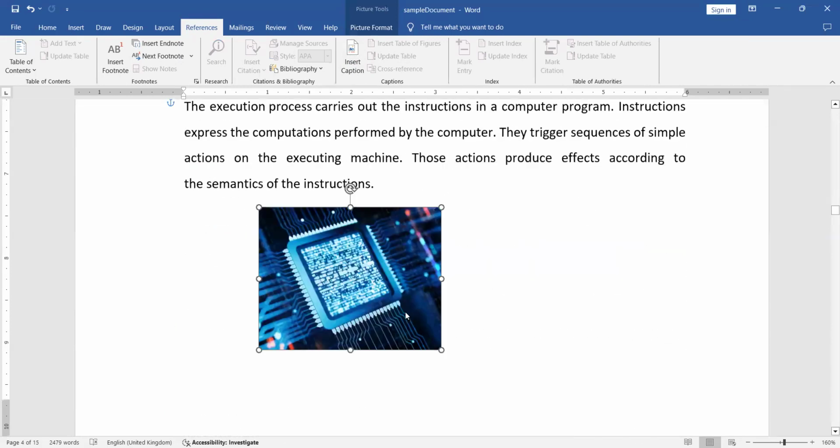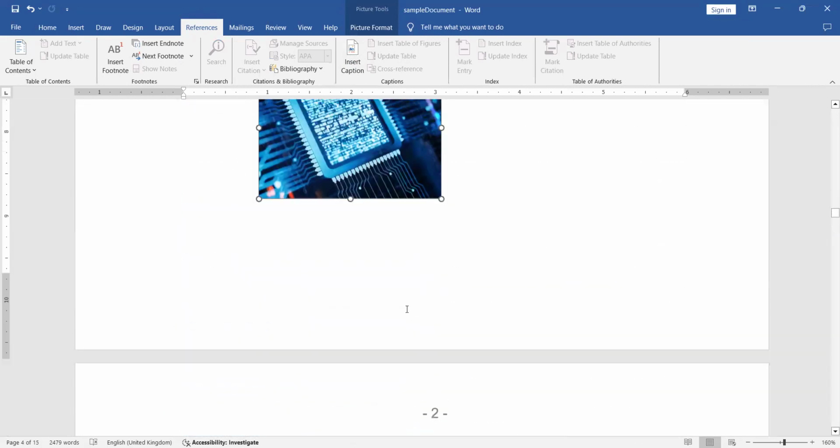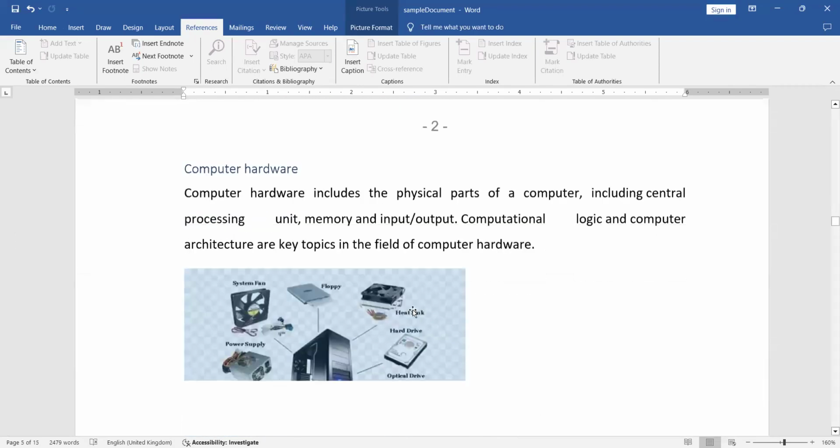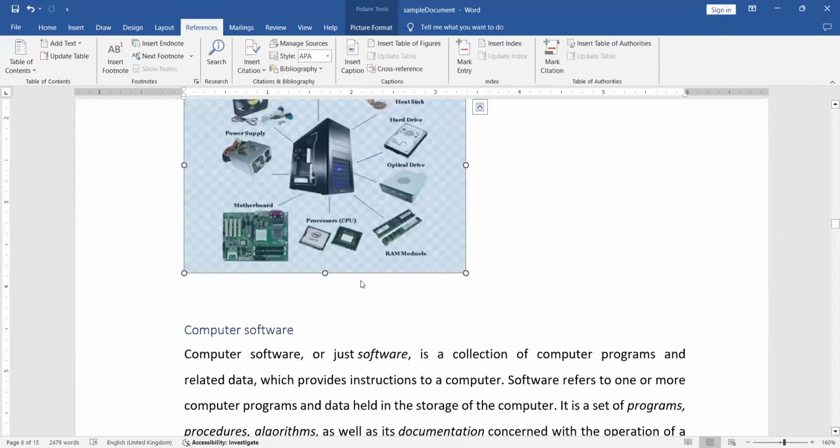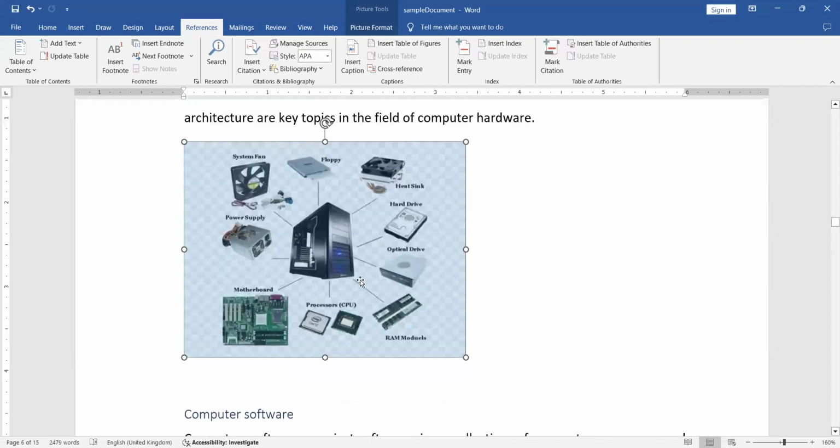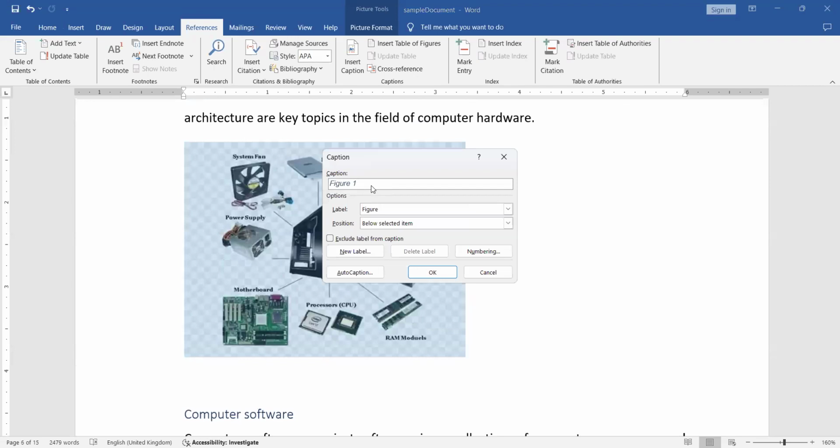So assume I made a mistake. I skipped this one by mistake, and assume I want to label that. So I'll start from here. This is the second picture according to the order of the page, but I'll select this one as the first. Go to Insert Caption. Now this is Figure 1, right? I'll select this and click OK.